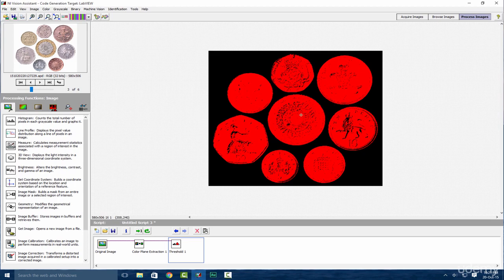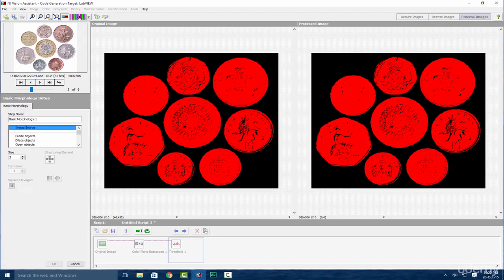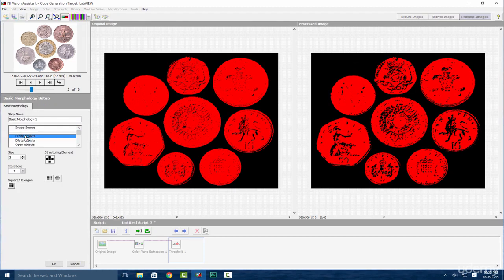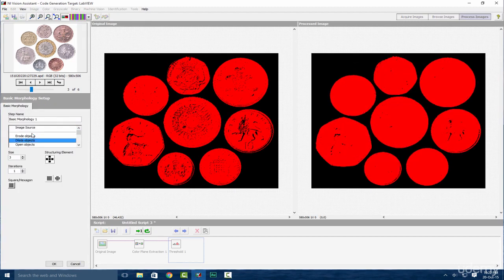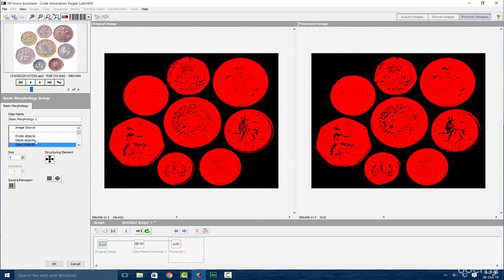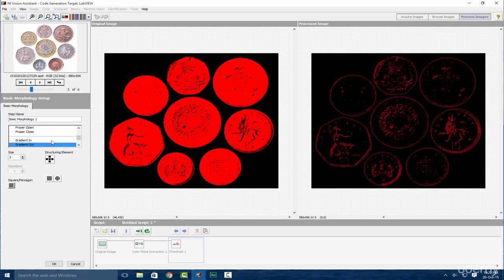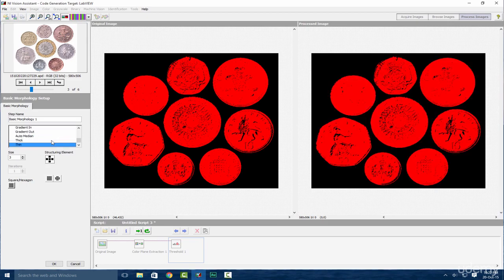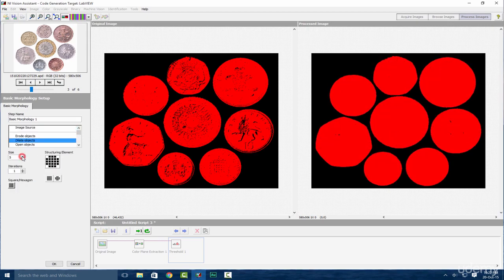We need to fill up the blobs and make them more round. So what are we going to do? We're going to use some morphological operators and see which one fills up the best. Dilate does quite a good job. Let's move down, we can try proper close. Now we may need to use more than one. First we're going to do a dilate and increase the size. You can see that does quite well at closing up the coins.